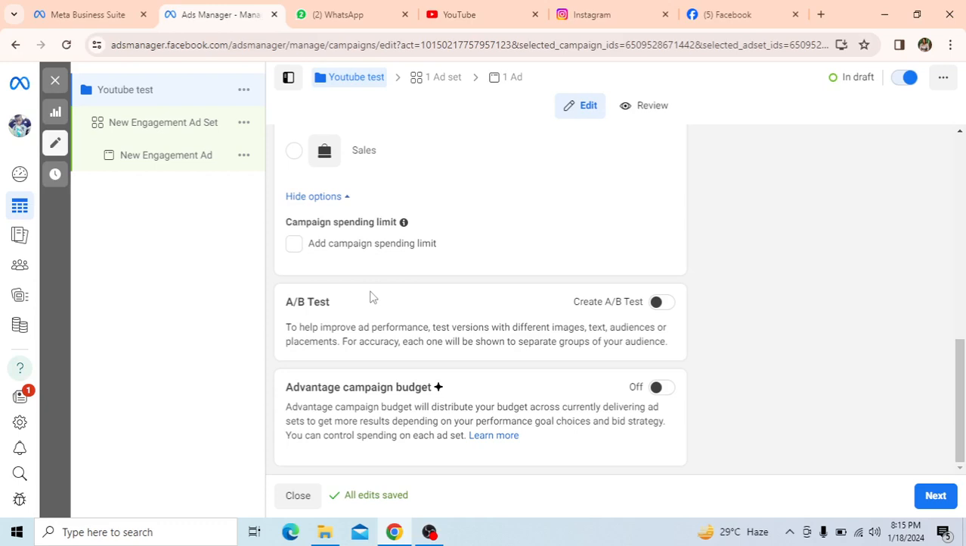But now, how to escape this is very advisable to use your previous posts. Any of your previous posts that is already doing well, you use it. Now let's read what they have. They said it helps improve ad performance, test version with different images, text, urgencies, or placement. For accuracy, each one will be shown to separate groups of your audience. Right? So to just keep this whole process, it's very advisable to use your previous post that is doing well.